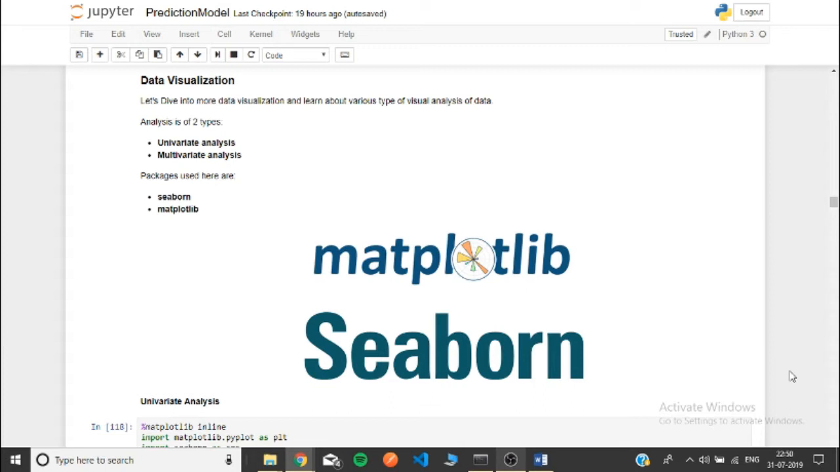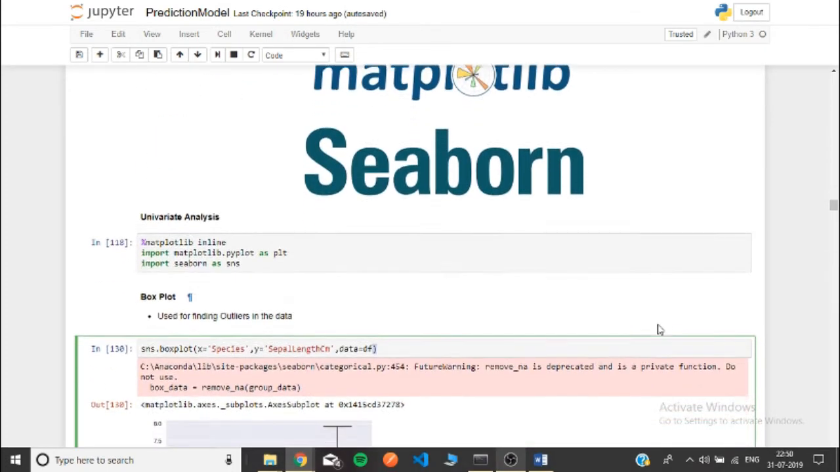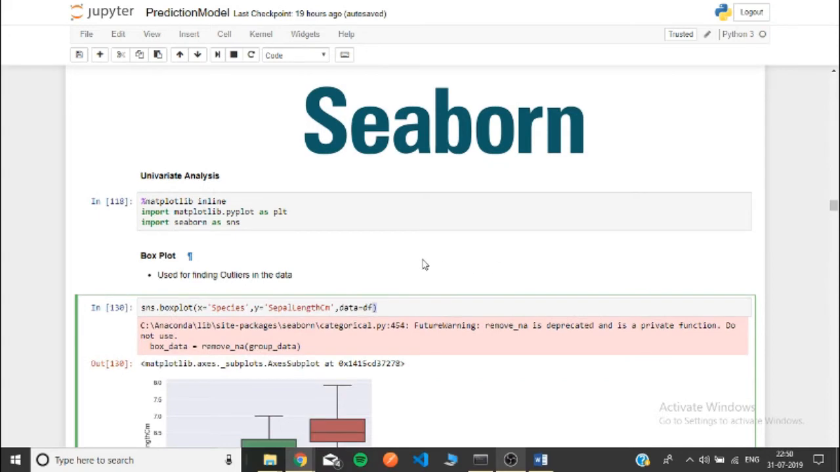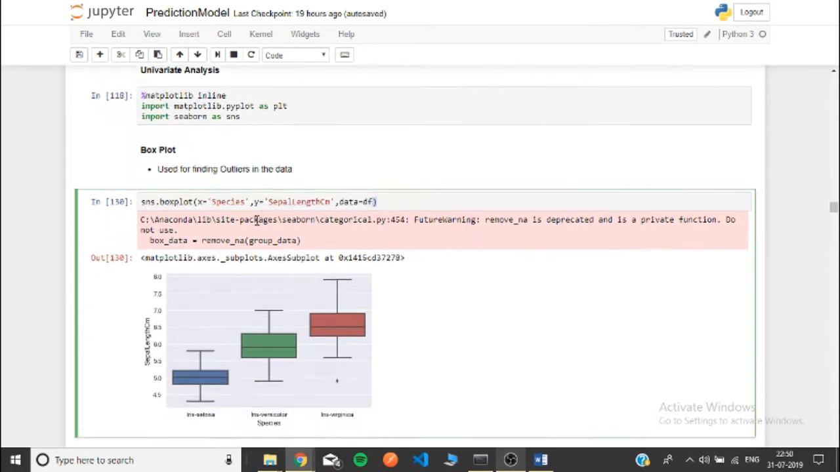We will be using various packages here, namely matplotlib and seaborn. Let's dive straight into univariate analysis. We have imported all the respective libraries, namely matplotlib and seaborn.